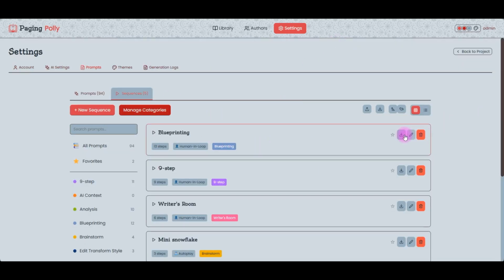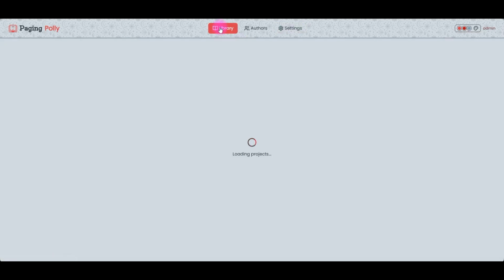So we have blueprinting now. Actually, let's try that because we're going to be using it. And we're going to come back to project. Oh, actually, we're not going to come back to project. We're in the library.